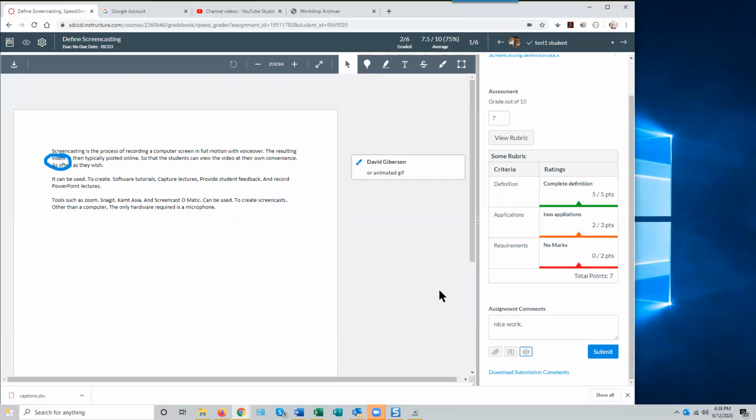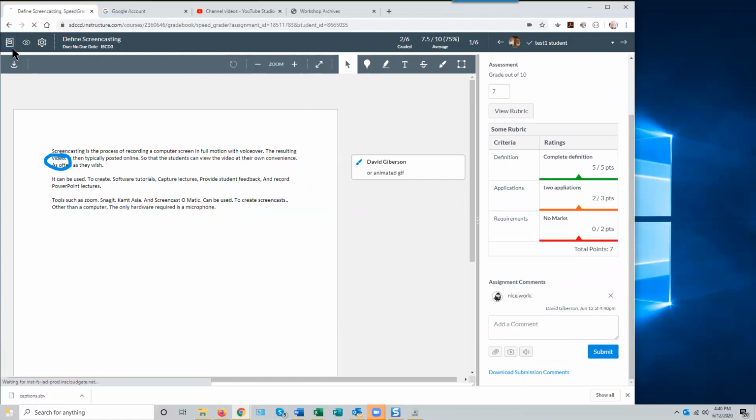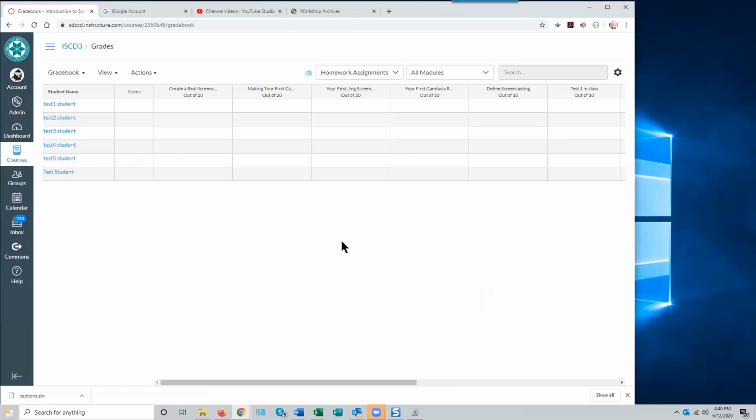And speak your comments. If you're using Google Chrome as your web browser, that's a Chrome feature that's integrated with Canvas. This is the only place that works in Canvas as far as I know. But anyway, you can add comments, you submit the grade, that now appears in the gradebook. We go back to the gradebook, there's the grade. So that's how the grading process works.